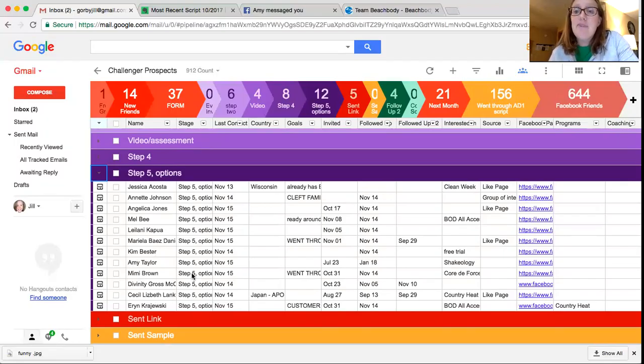Sometimes I'll send them a specific workout to look at, especially if they have an injury or something. I'll say, take a look at this workout and see if that looks like something you could modify to fit your injury. If they like that, then I talk to them about Beachbody On Demand and say that workout is included in that. So I send them options. Most of the time it's Beachbody On Demand, but not always. Sometimes it's clean week.